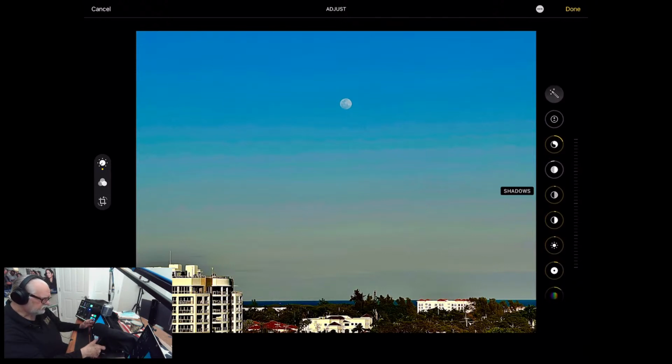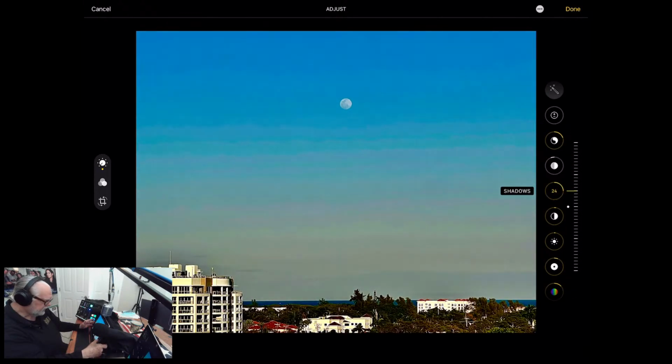So now we're going to see what shadows does. So we go up and down on the shadows, and it tends to brighten up the entire image. So we're just going to leave that neutral at 0.